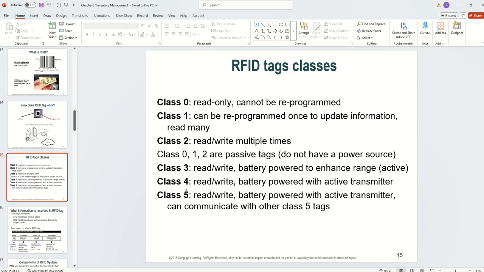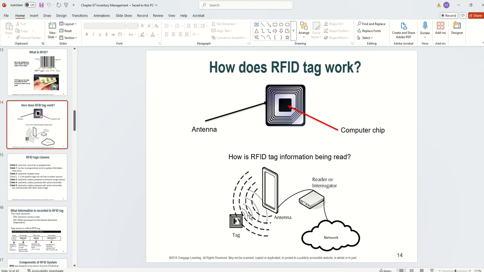In physics, to generate a wave, you need power to send the wave out. Otherwise, we would call it a perpetuum mobile, right? A never-ending engine, right? So in order to send the wave out, the RFID tag needs power, okay? So where's the source? In passive tags, there is no source. The source is the wave itself.